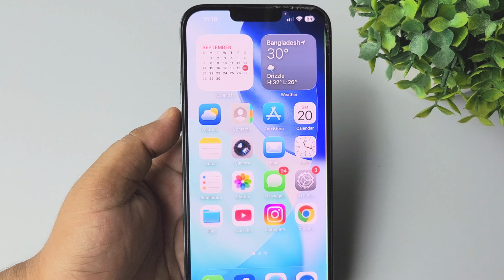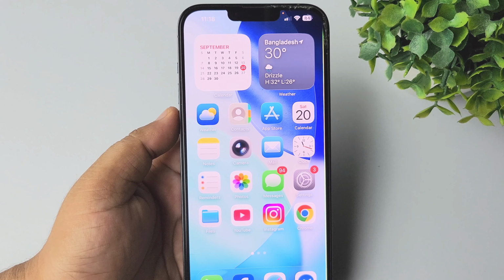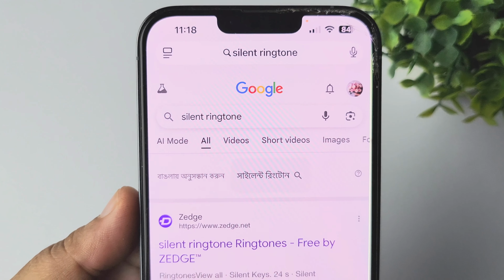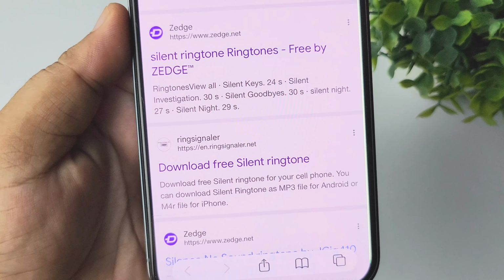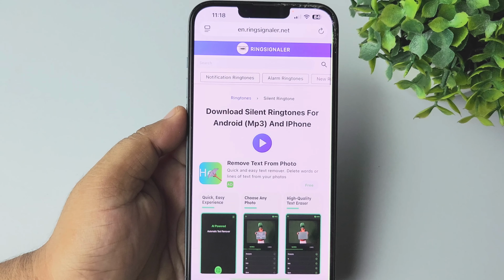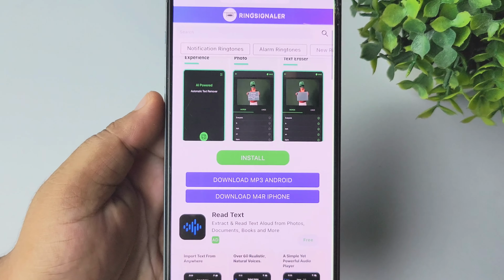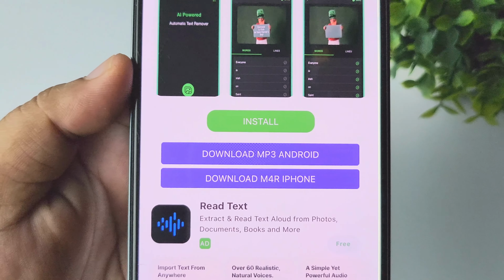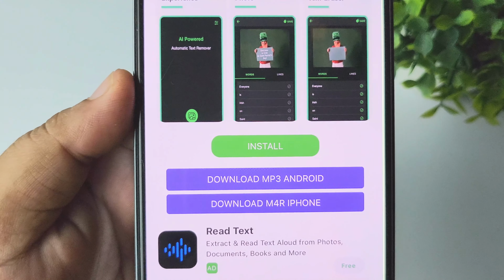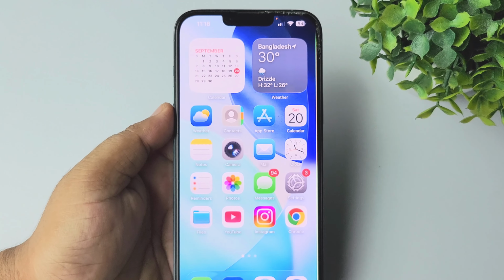First of all, we have to download a silent ringtone. Go to your iPhone browser and search for silent ringtone, and open this website. In this website, scroll down and here you get the silent ringtone download file. Just tap on download mp3 and go ahead and download the silent ringtone on your iPhone.